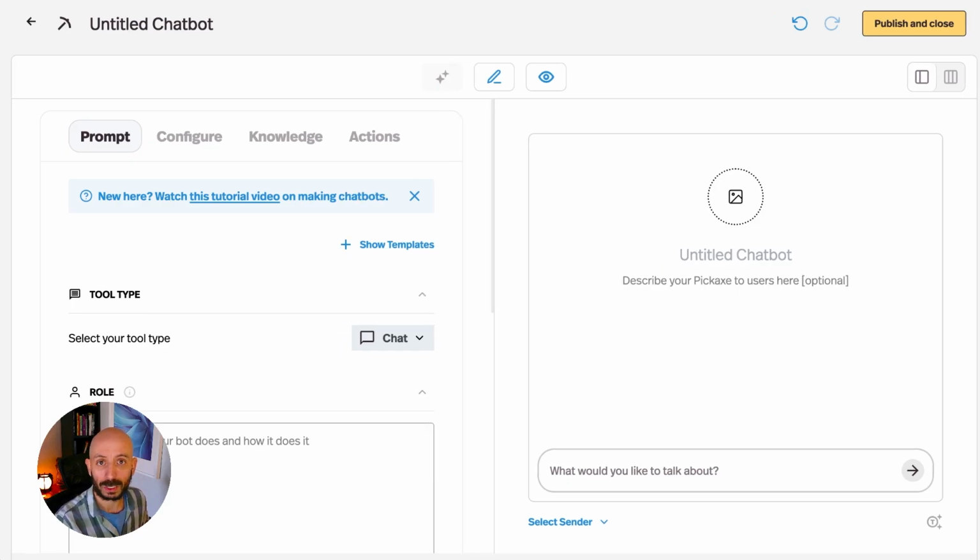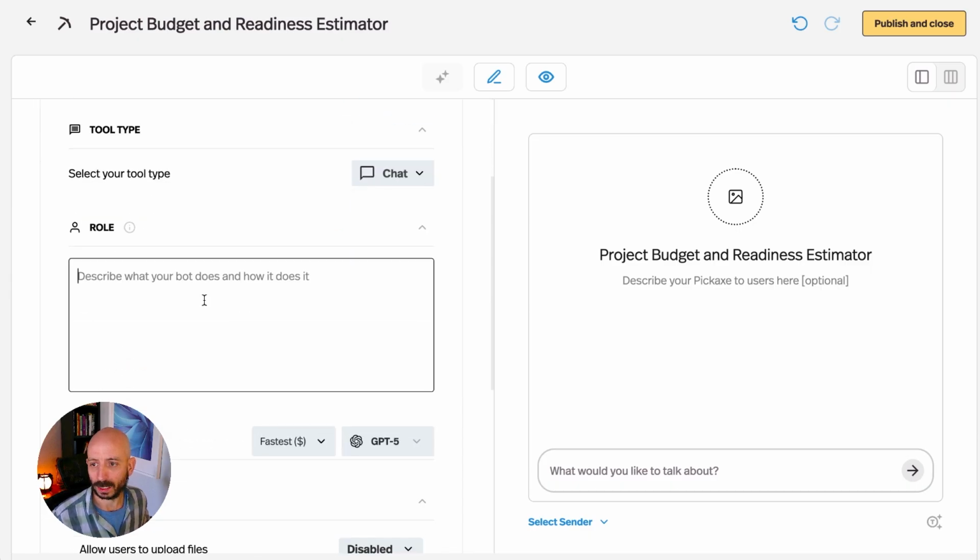Like I said, for this project, we're going to be building an estimator tool. So we'll start by just naming the chatbot up here. Just type where it says untitled chat, and we're going to give it a name. Okay, the next step is clicking on this prompt tab to make sure you're in the prompt field, and then click on role.